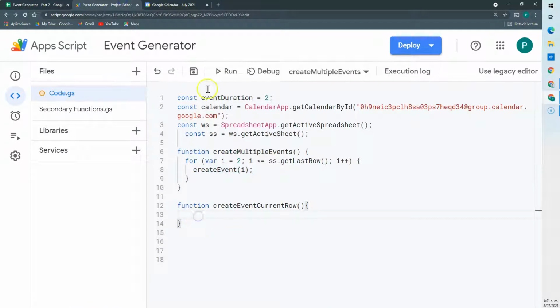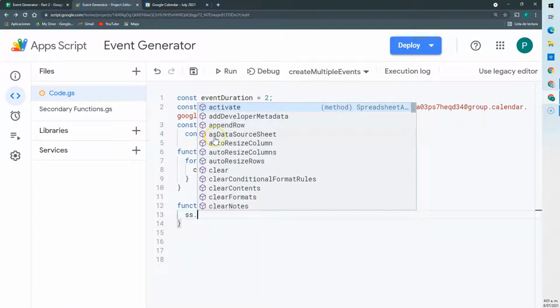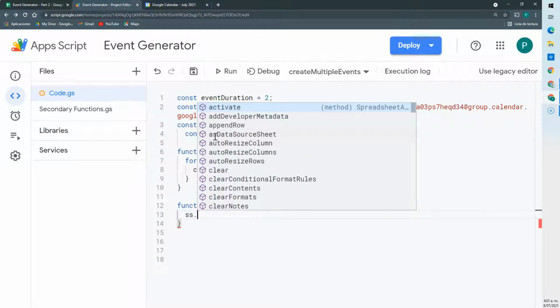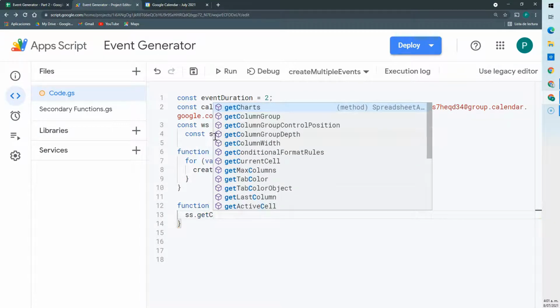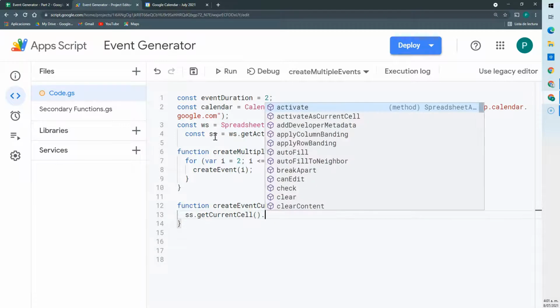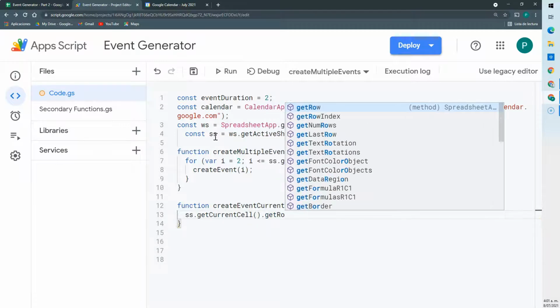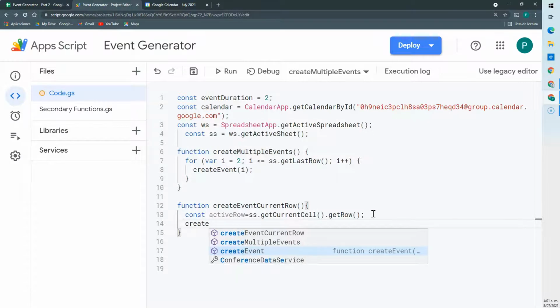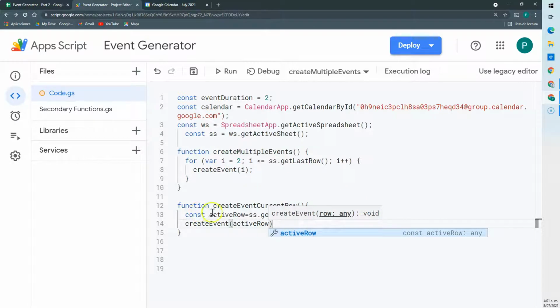So what I'm going to do is go to my SS, my spreadsheet, and we could do this with various methods, with get current cell, with get active cell, with get active range. Let's do it with get current cell. And then I don't want the cell, I want the row where they're standing. So get row, and let's call this active row. And we're going to call our create event with our active row. And that's it. You see why this function is very useful for adding functionalities.